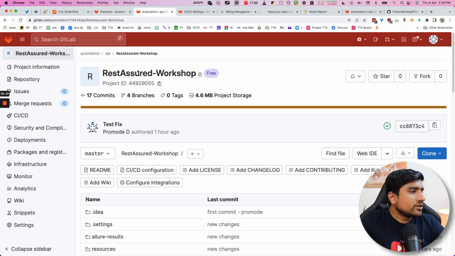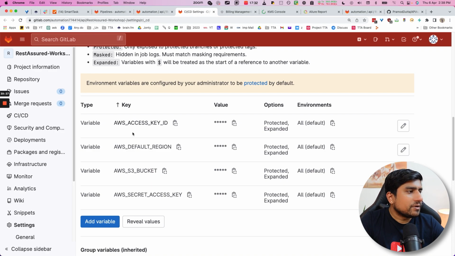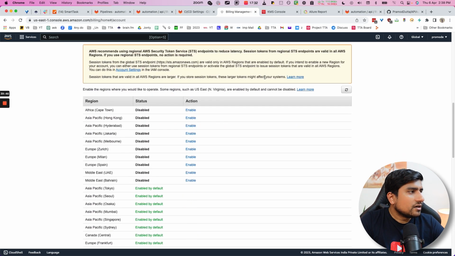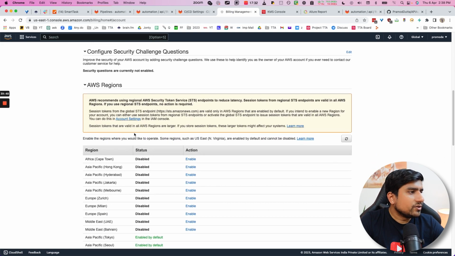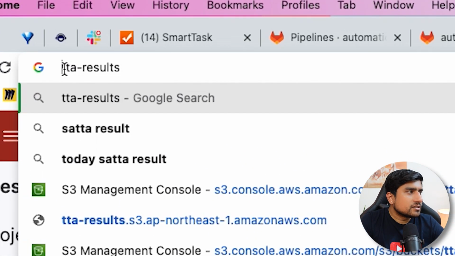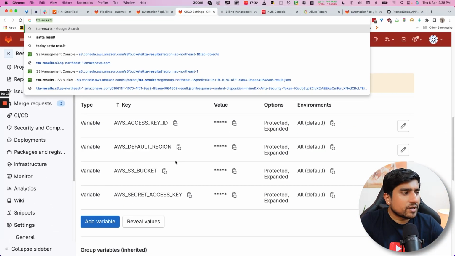So basically what you need is all these parameters. You need the AWS access key. You need the default region. Default region, I think you can definitely get it here when you search. Default region is whichever one you are using right now, and the S3 bucket, which bucket you are using right now. So if you see, we are using TTA results. This TTA results is our bucket name.